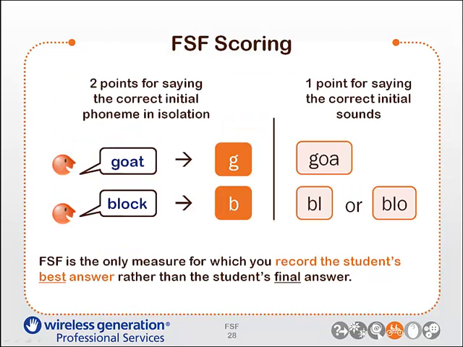This shows you the scoring for FSF. It shows you that the student gets more points because it is a more higher order skill to be able to isolate that very first sound, the initial phoneme. But the student also gets credit for telling you the first initial group of sounds, like you see here on the screen.